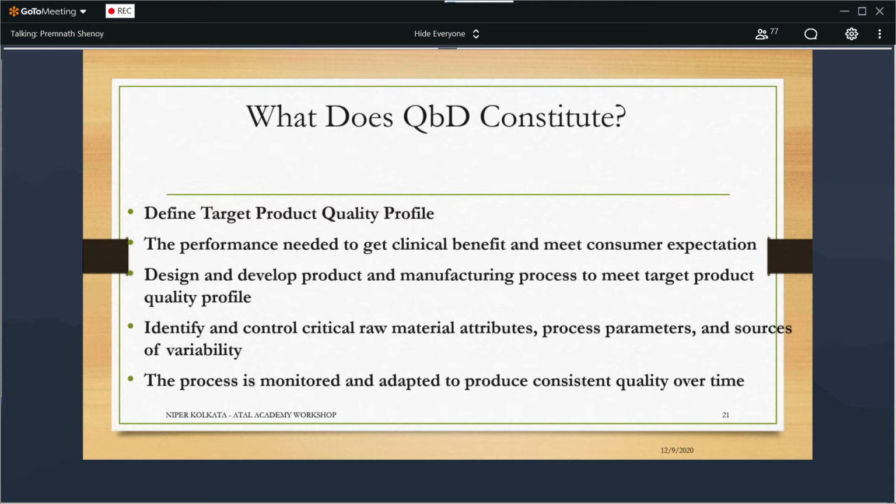And then decide and develop a product and manufacturing process to meet this target product quality profile. In the process, identify and control critical raw material attributes, process parameters, and variability. Very, very important. So the process is monitored and adapted to produce consistent quality. Okay, this is what happens when you develop a product based on quality by design.